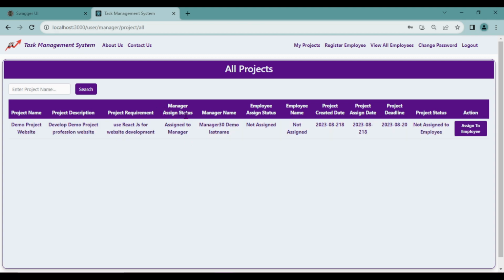So now the manager assigned status is assigned to manager. Okay, but the employee assigned status is not assigned, and project status is also not assigned to employee. So what this is indicating to manager is that he has not assigned this project to any employee till now. Okay, and we have got the assign to employee button. So we will assign this project to one of the employees, but before that let's register one employee.